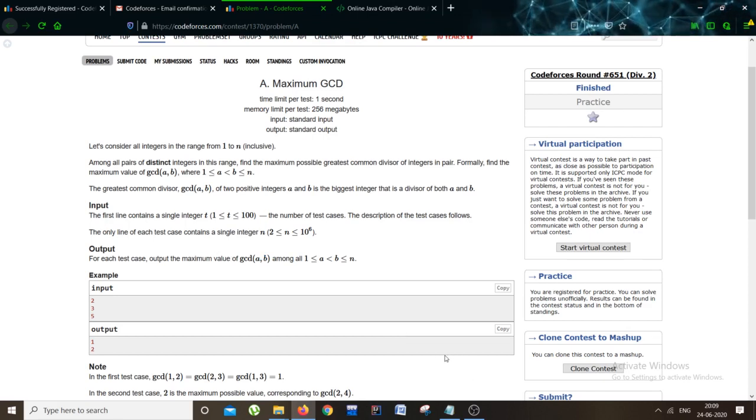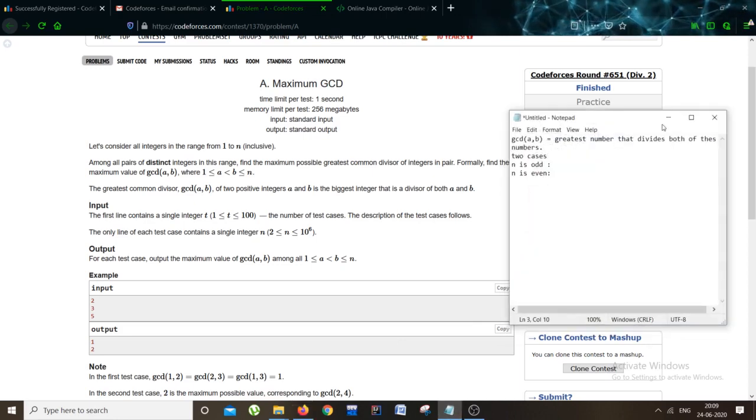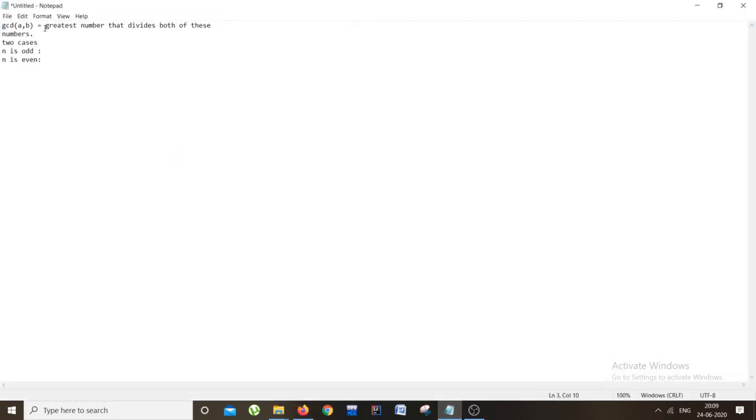So the first thing is, what is GCD? Let me tell you. GCD is nothing but the greatest number that divides both of these numbers A and B. For example, suppose you have 6 and 3. Its GCD will be 3. One more example, like 8 and 6. What will be the GCD? Here the GCD will be equal to 2, because 2 is the greatest common divisor of both 8 and 6.